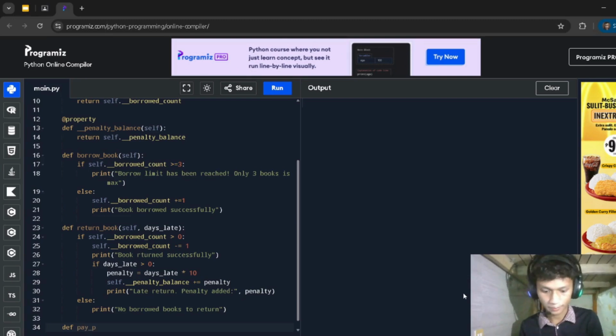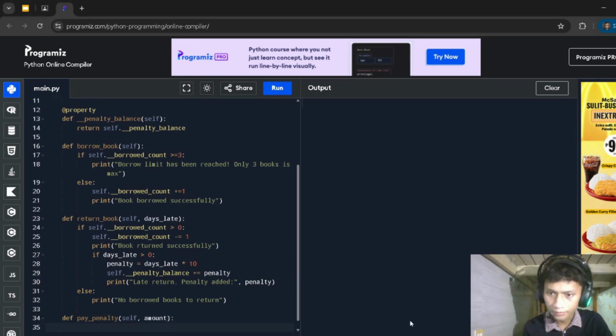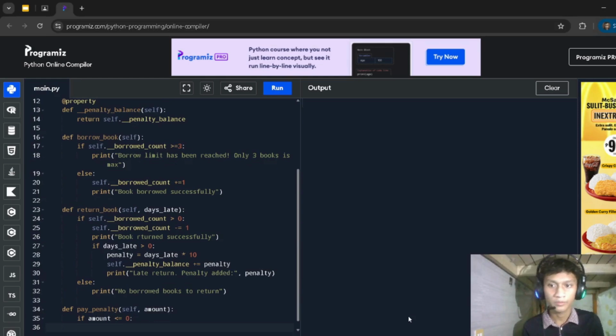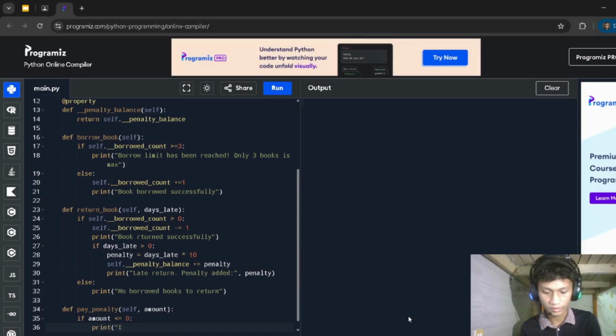Pay penalty, amount less than or equal to, pay invalid amount.